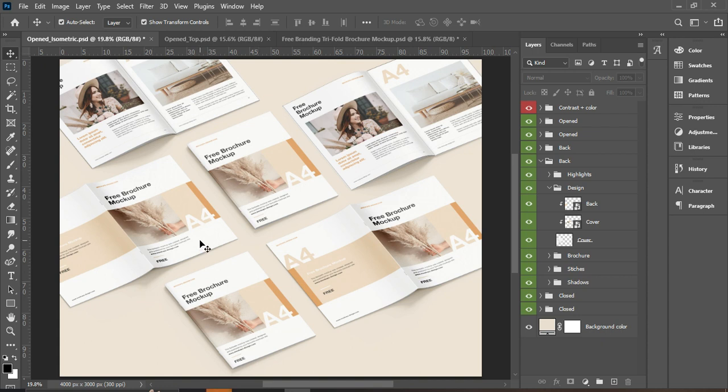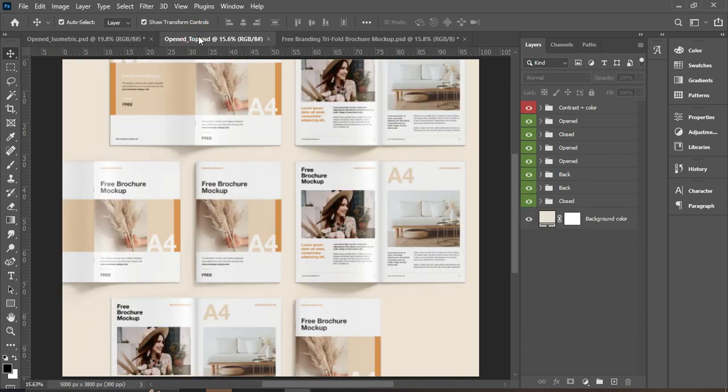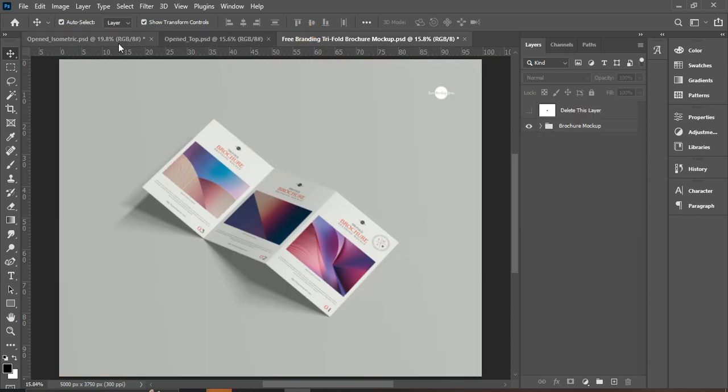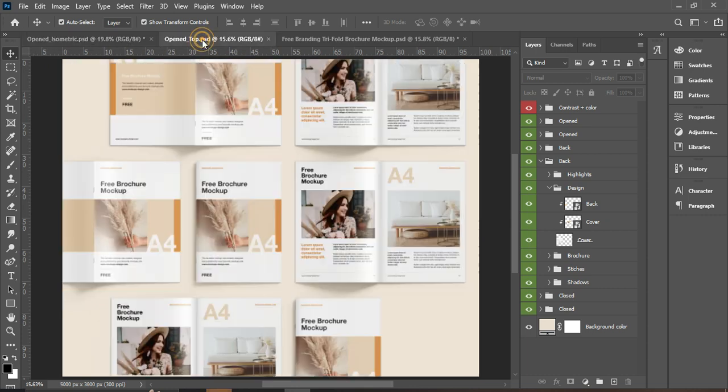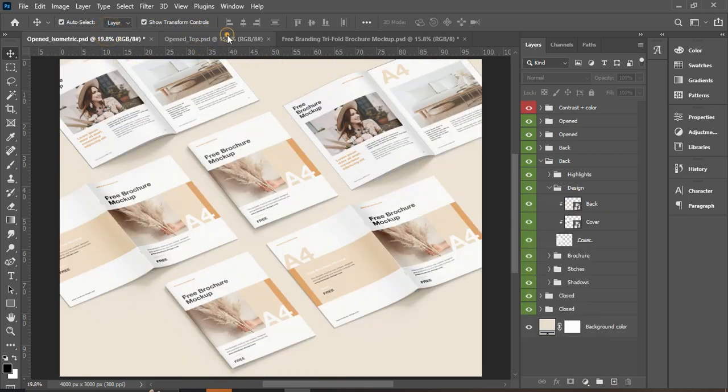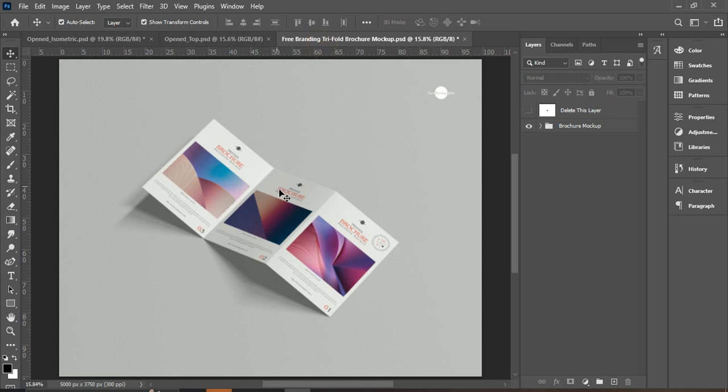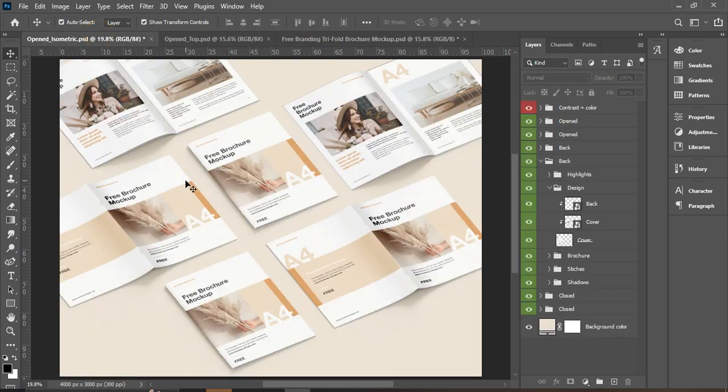This is the first mockup, this is the second one, and this is the third one. This mockup actually comes with two, and you can see they are all the same. I will also give you the site that I got this free brochure mockup from, so that you can also use it to showcase. You can also use it as an exercise book.